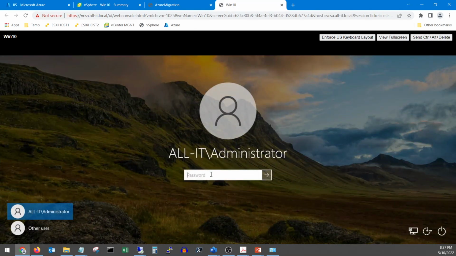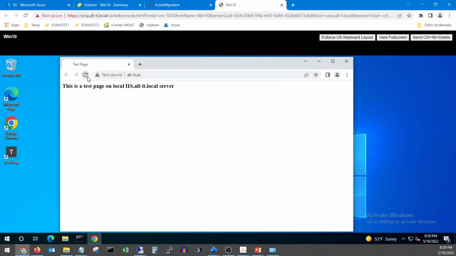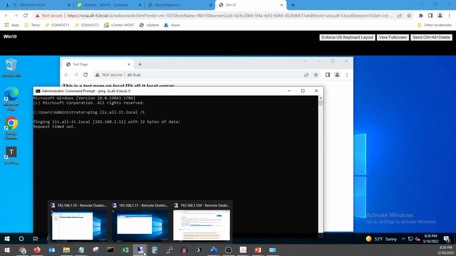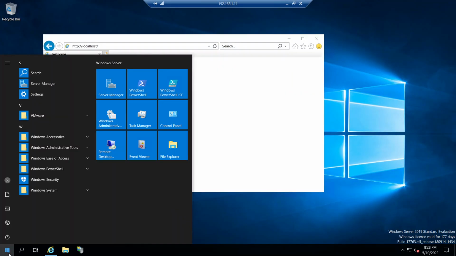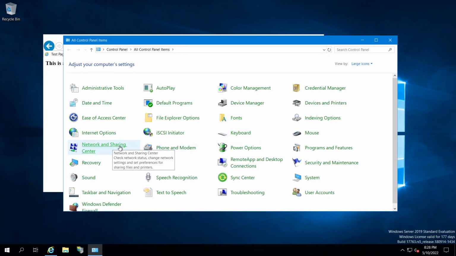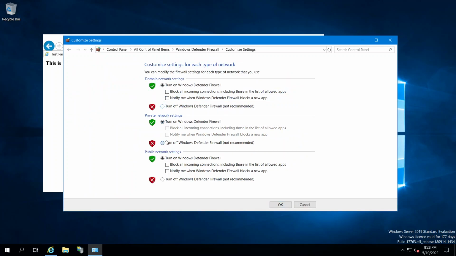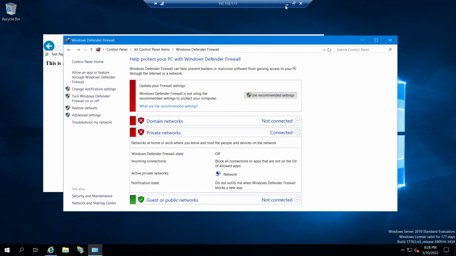Everything is running. Let's go back to our Windows 10 machine and see. The server is still available and still running, and what we can do is issue a continual ping. I think it timed out because the firewall had not been disabled. So we're going to go to Windows Defender Firewall, and that's the problem, the domain network is not connected. So we're going to turn off Defender Firewall on both sides, just for illustration purposes.